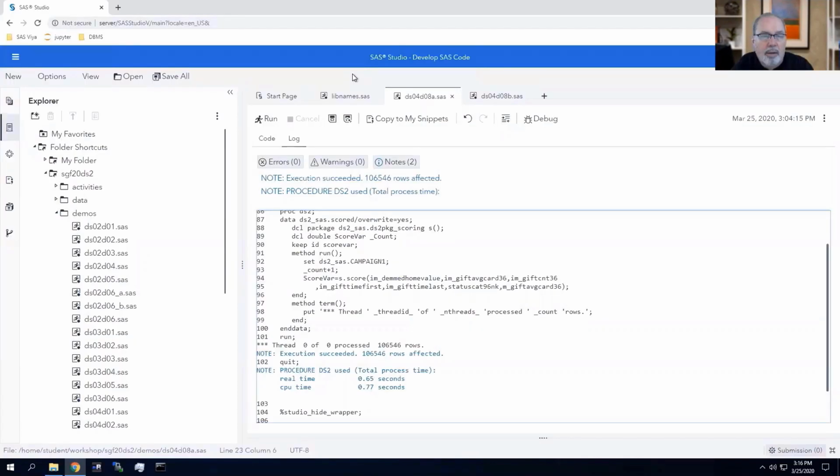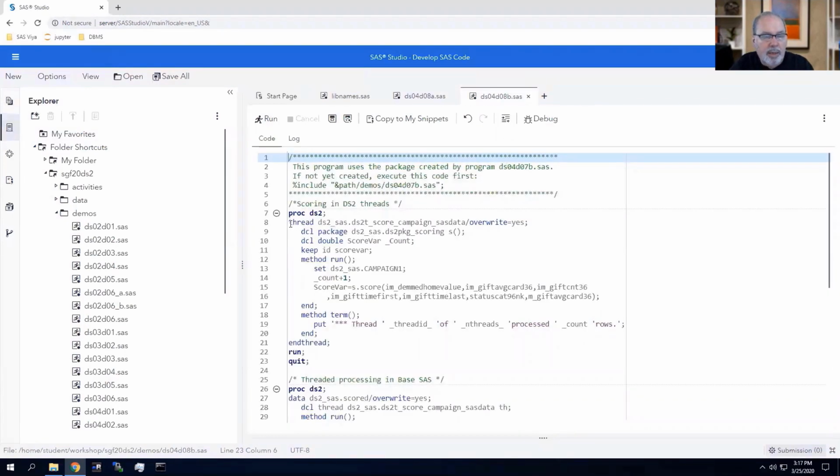In the previous demo, we wrote a DS2 data program to score the campaign data set using a scoring algorithm that we had placed in a package. When we executed that program, we found that the real time was very, very close to the CPU time. This indicates that this process is more than likely CPU bound and could benefit from threaded processing on the SAS compute server. So we're going to take that DS2 data program and convert it to a thread.